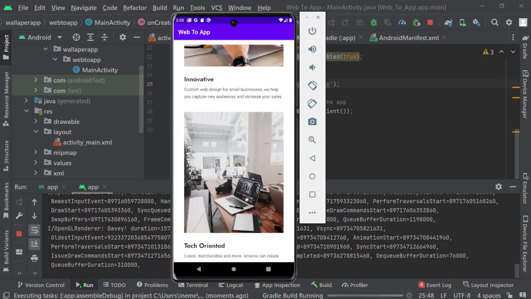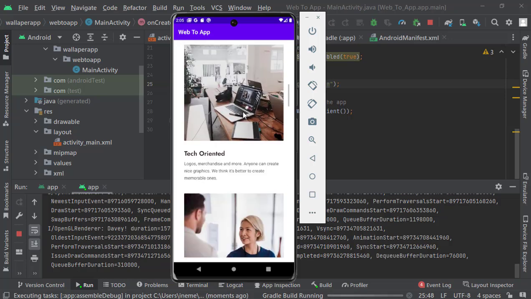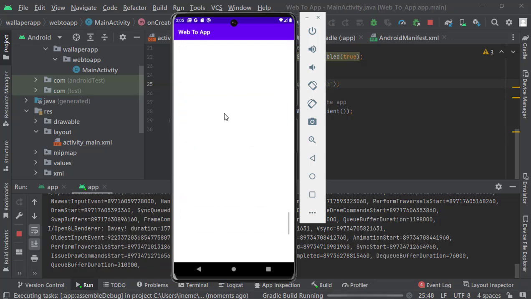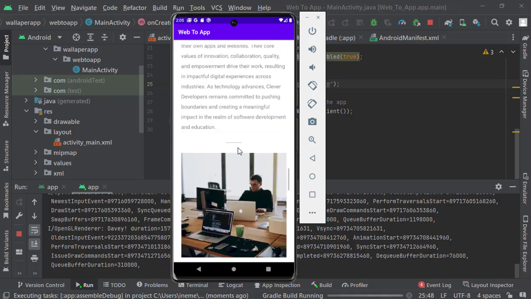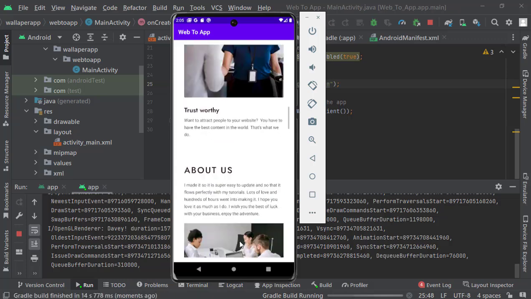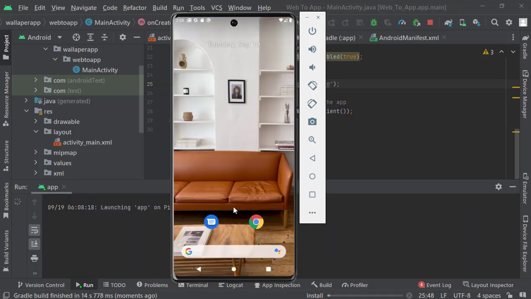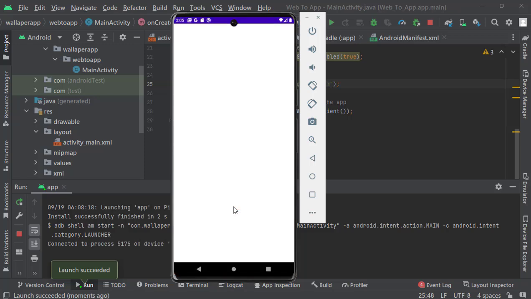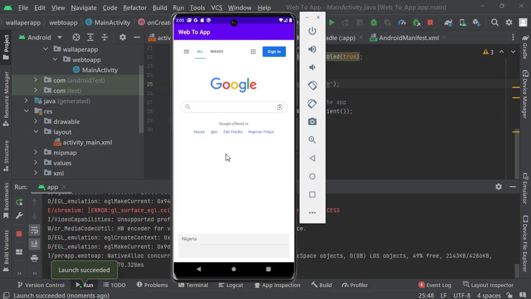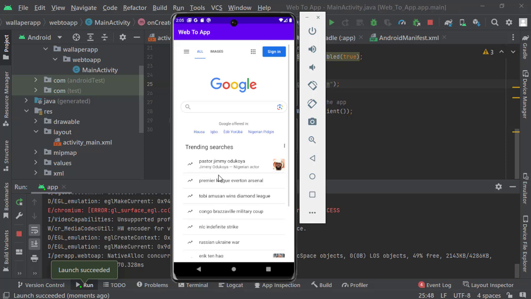So when you are building a website that you want to be an app, the person building the website should build it as if the website is to be an app. Web developers know what they mean by a website being mobile responsive. You can see the way this one is. It's just like an app you are seeing here, except this web to app bar that you are seeing. So now we can remove this thing.